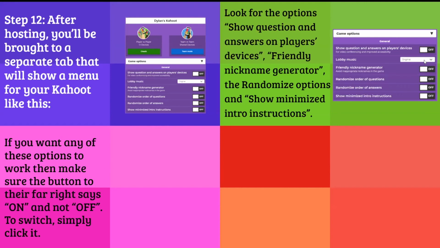Randomize order of questions. So this would mean all the questions you have set up in your Kahoot are completely random. So if you had one question say 1 + 1 and one question ask about the cat's legs, then if it's randomized, it won't just be 1 + 1 and then the cats, it could be the cats, then the 1 + 1. It's completely random.